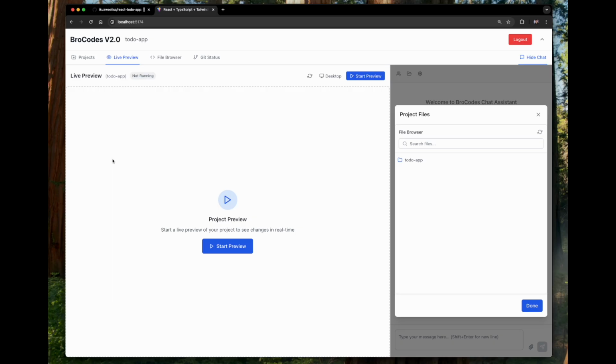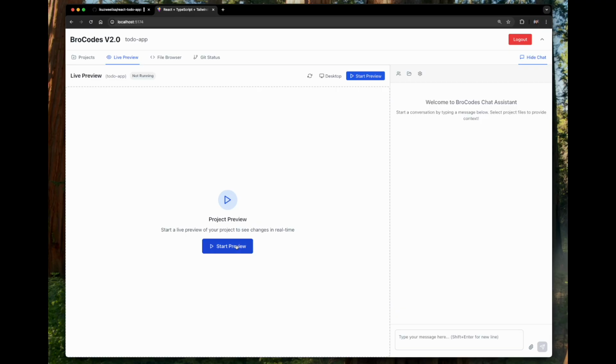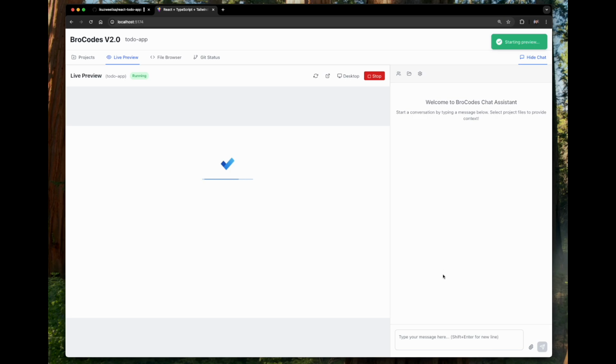We're on the preview tab. Here we can start the live preview and it will install and start the app for us. It's starting. Yeah, now we can see the live preview of our app. Okay, yeah, that's great. Everything looks fine.